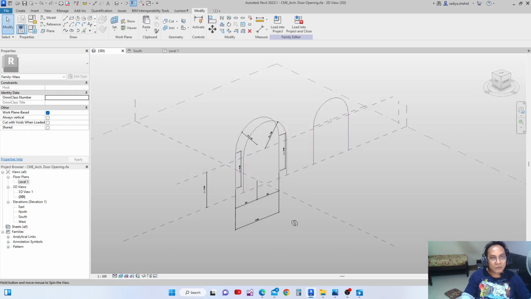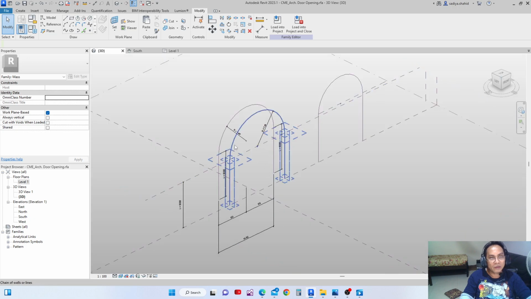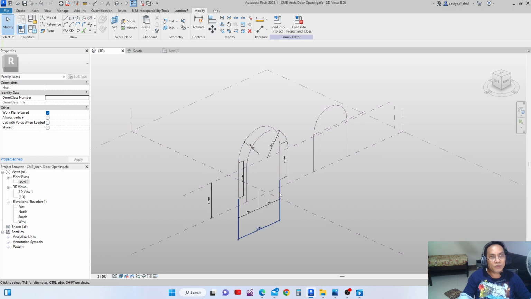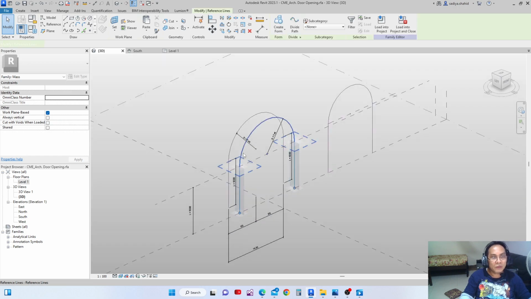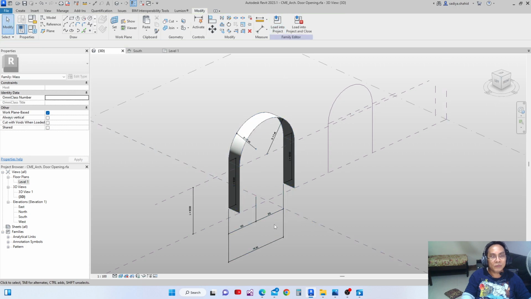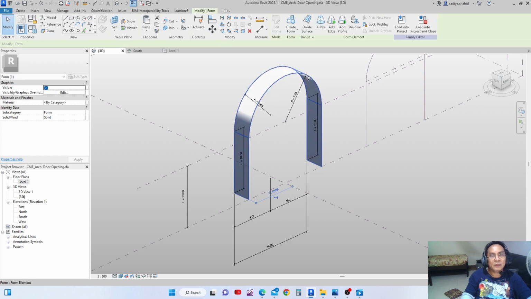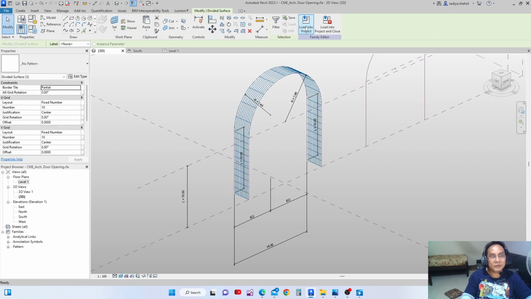Okay, now this is the form that I have created. This is our pattern, the line pattern that I have created. Reference line here and reference line there. Then the next move that we're going to do is you click this reference line, and then click the other reference line and make a blend, make a form. Then after making a form, you select this form and then divide the surface.